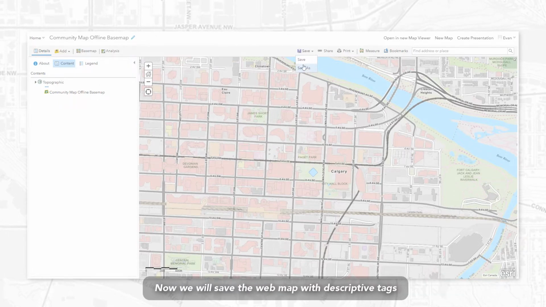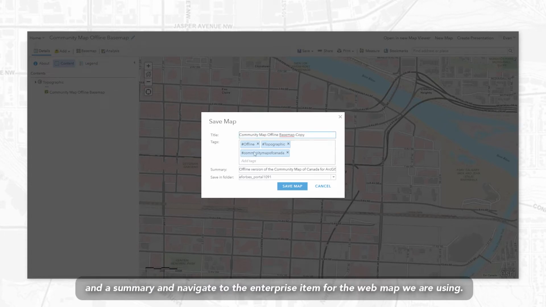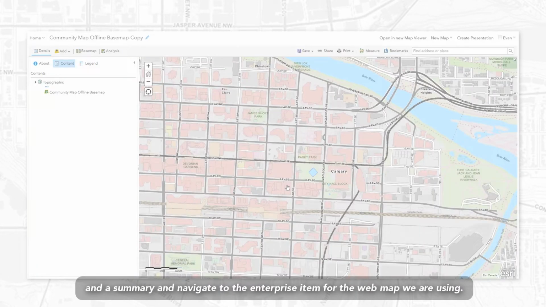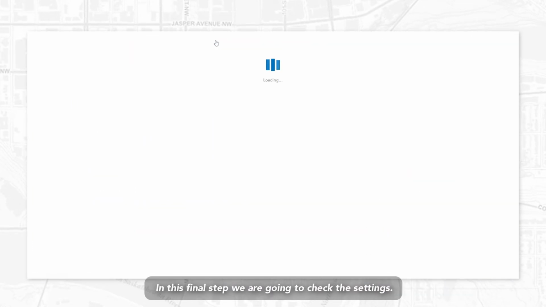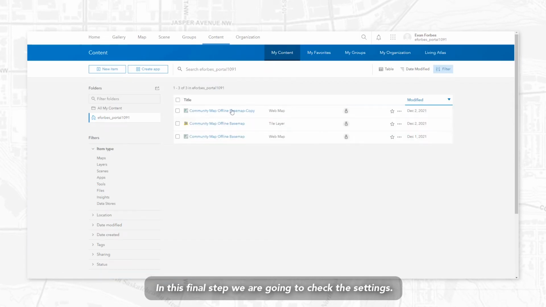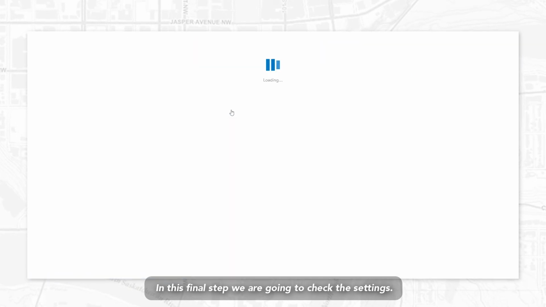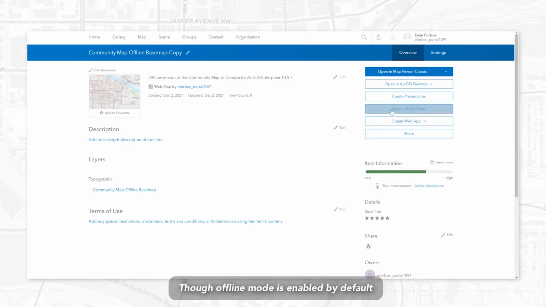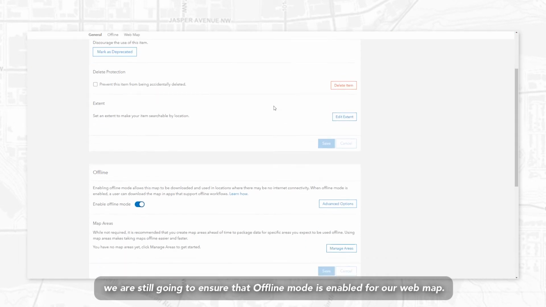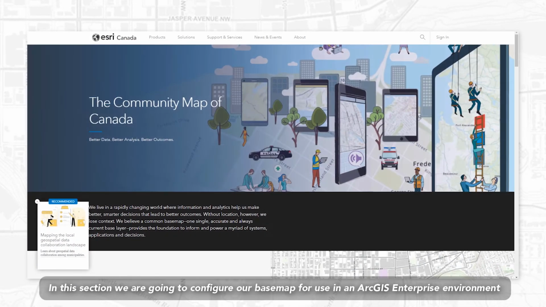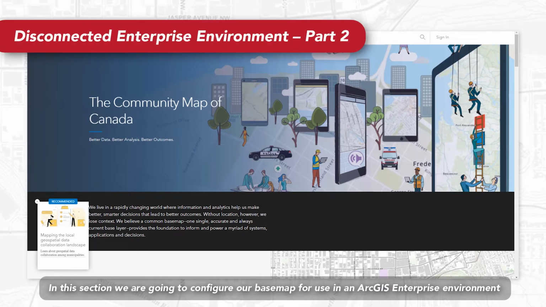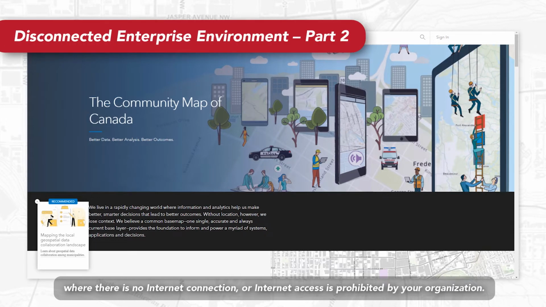Now, we will save the web map with descriptive tags and a summary, and navigate to the enterprise item for the web map we are using. In this final step, we are going to check the settings. Though offline mode is enabled by default, we are still going to ensure that offline mode is enabled for our web map. In this section, we are going to configure our basemap for use in an ArcGIS Enterprise environment where there is no internet connection, or internet access is prohibited by your organization.